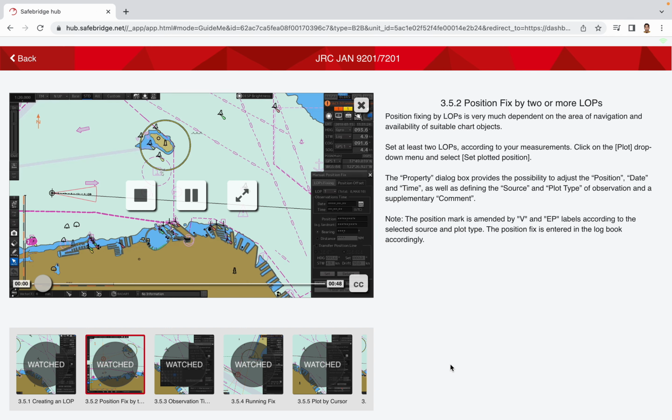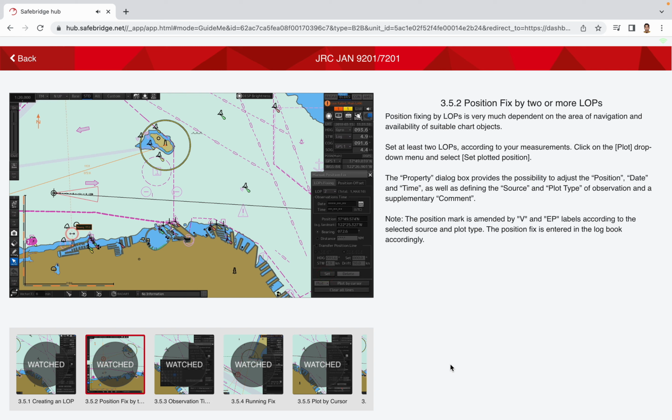Position Fix by 2 or more LOPs. Position fixing by LOPs is very much dependent on the area of navigation and availability of suitable chart objects. Set at least 2 LOPs, according to your measurements. Click on the Plot drop-down menu, and select Set Plotted Position.